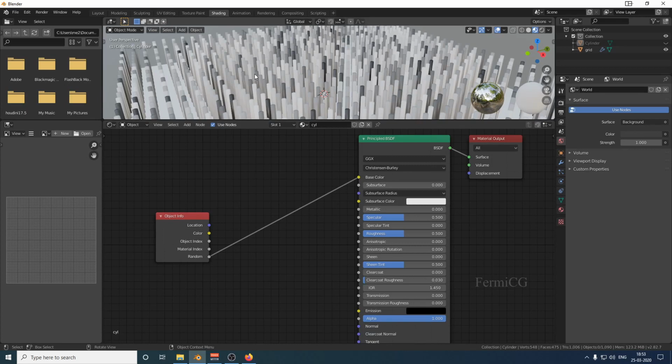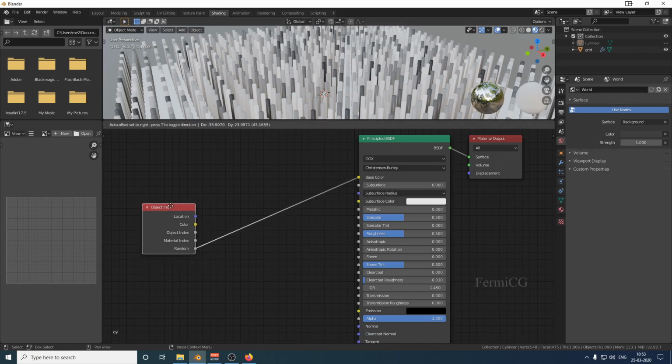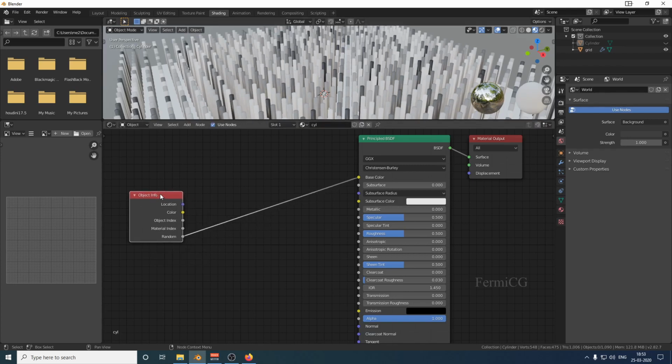Okay, now we need to create random colors for this object. In order to do that, you can create different settings. You can add ramps and mix shaders. I'm just going to do a very simple setup. I will discuss the complex node setup in later tutorials.